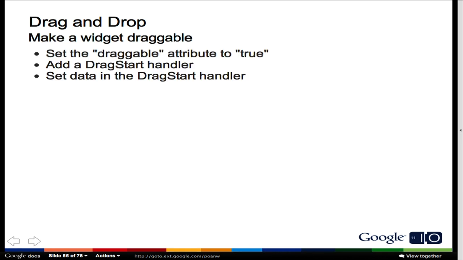OK, so the first thing we need to do when we're dragging is make something draggable. And in order to make something draggable, we have to do a few things. They're not optional. First, we have to set the draggable attribute to true. On some elements, that's already set. But if you want to, say, drag a div element, you have to set its draggable attribute to true. You must add a drag start handler, or the browser will not know that the thing you're dragging is actually draggable. Sort of weird, but it's important.